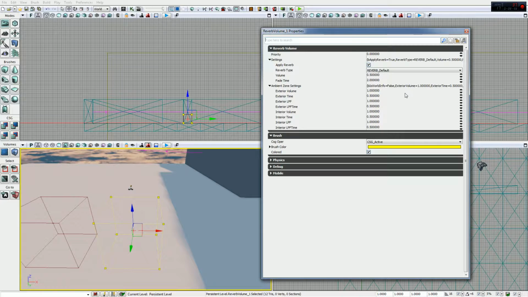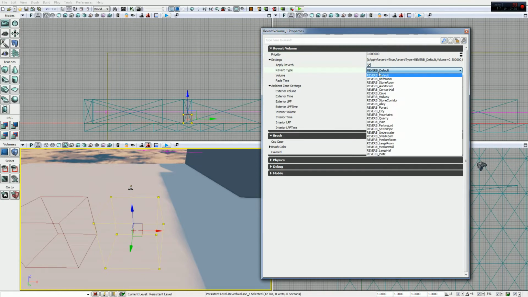So the options that we have here is the priority. If you have multiple of these, you can layer them and set priorities for them, so it knows which ones to calculate first and then which to calculate next. It works like an additive subtractive thing. You set a higher number, it calculates that first and then moves down, and that'll affect the order that it does it. You have your reverb type, so you can give it a type, like concert hall or whatever.